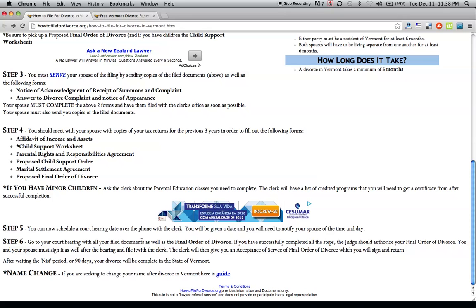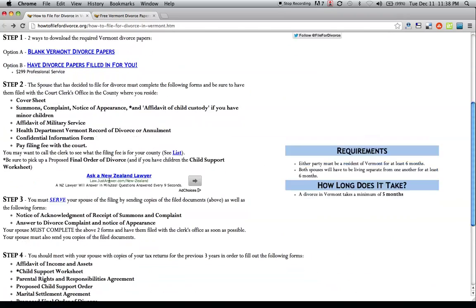You're just going to need to bring all your filed documents as well as the final order of divorce. And if you've successfully completed all the steps, the judge will authorize your final order, and you and your spouse must sign it as well after the hearing and file it with the clerk. The clerk will then give you an acceptance of service, a final order of divorce, which you will sign and return. And after waiting this weird nisi period that Vermont has for 90 days, your divorce will be complete in the state. So that's it. That's the long Vermont process of filing for a divorce.